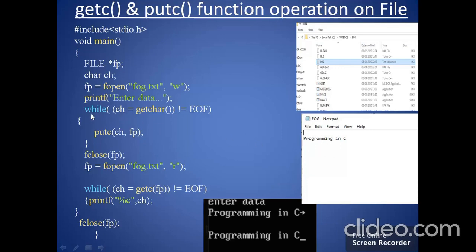So for that purpose, we will use a while loop. The condition we write inside the while loop is ch = getchar() not equal to EOF, end of file. When this condition is satisfied, we move to the body of the loop. Inside the body of the loop, we'll write the putc function. So the putc function will be like this: putc, inside the bracket we will have ch comma fp.